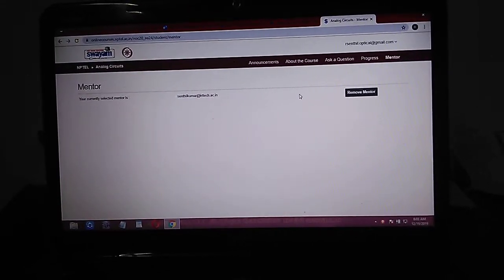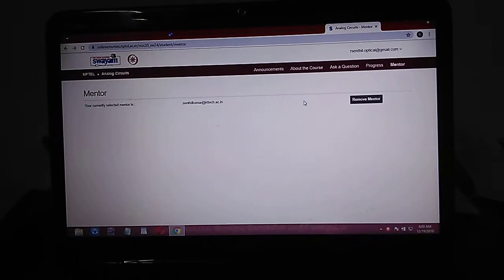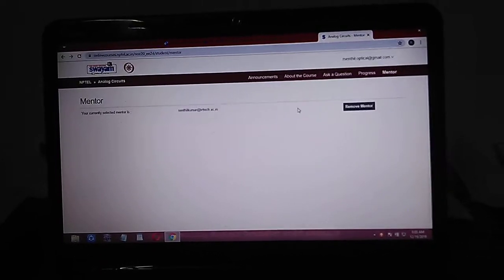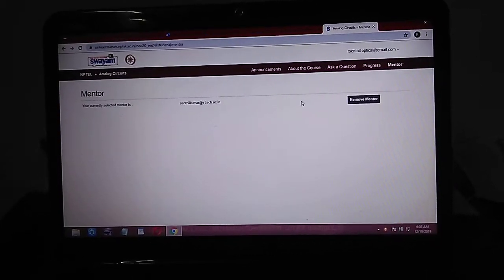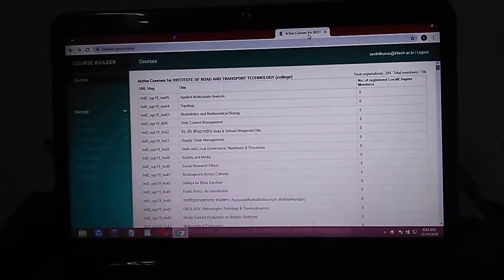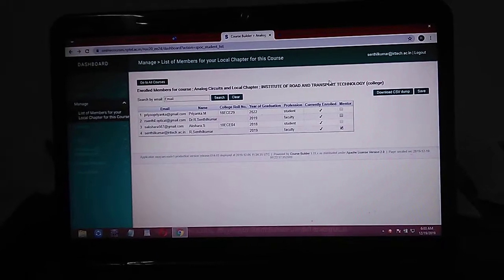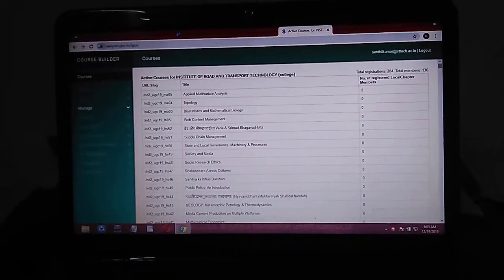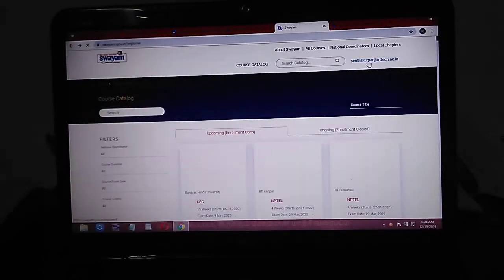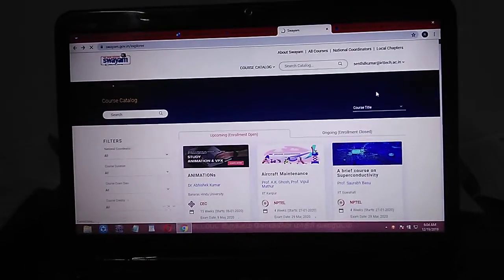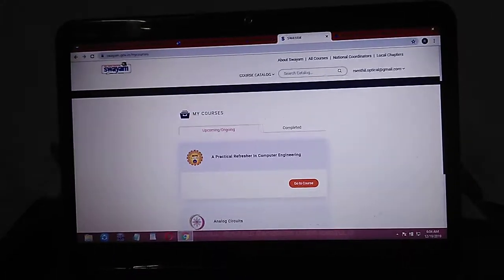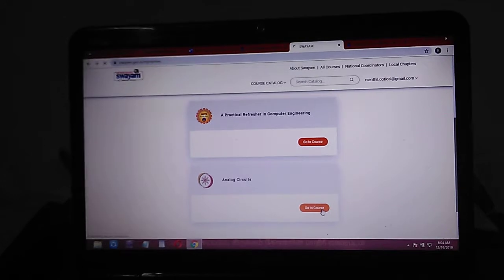Okay. This has to be done by your student in their registered email ID, not in your mail ID. Right? So after that, you go and check in your mail ID whether the student has properly selected you as a mentor.